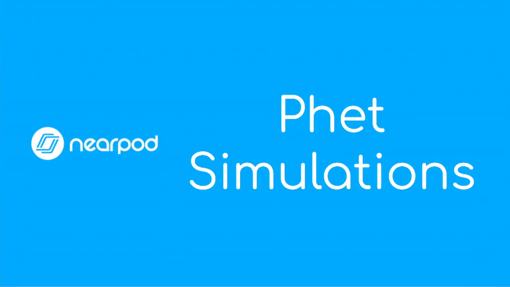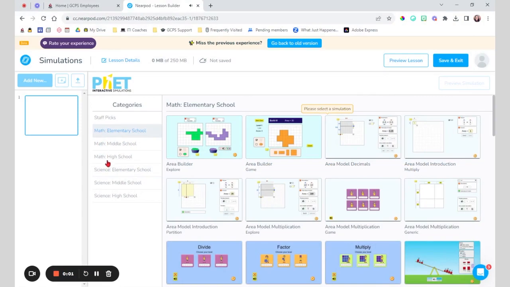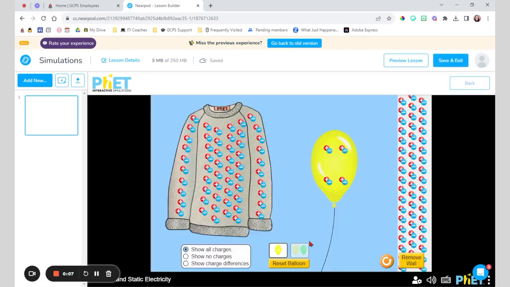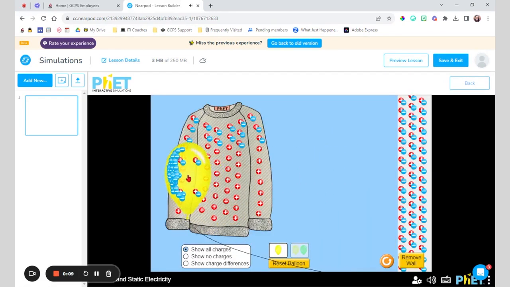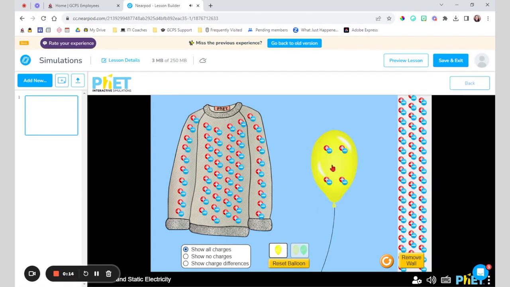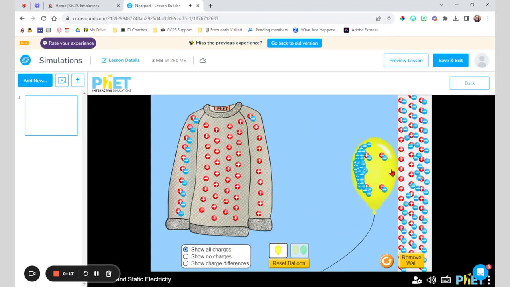Select PhET Simulations can be added to Nearpod lessons. These give students the opportunity to see and engage with math and science concepts. The experiences are sorted by subject area and level. Let's look at a simulation together that reviews electrical charges and static electricity.